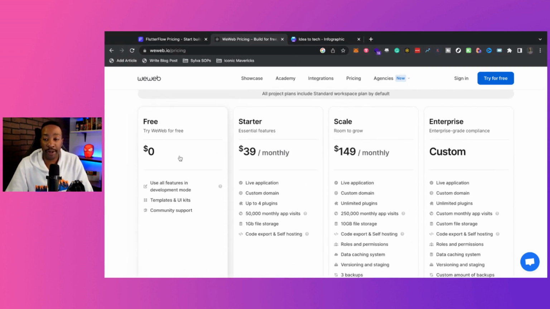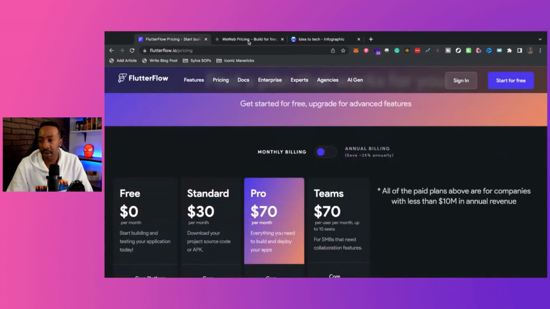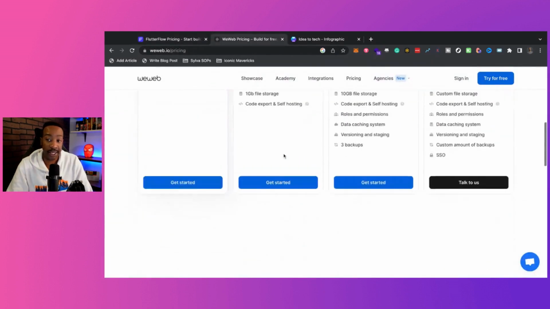Again, both have a free plan. Scaling up, their starter plans are pretty similar. Their scale for WeWeb is 149. Then you look at 70 for FlutterFlow. So that's something to consider.